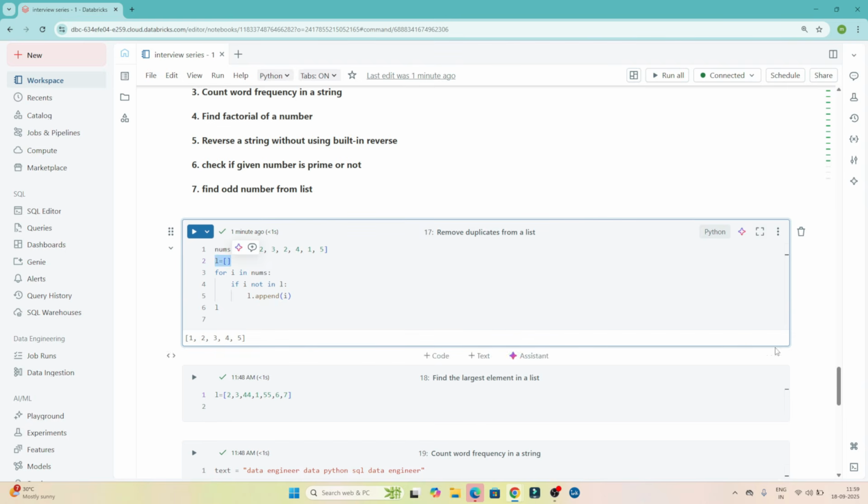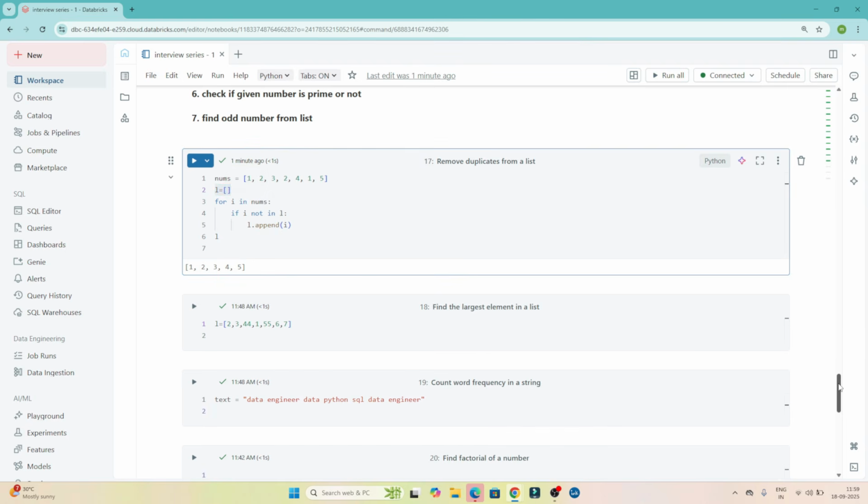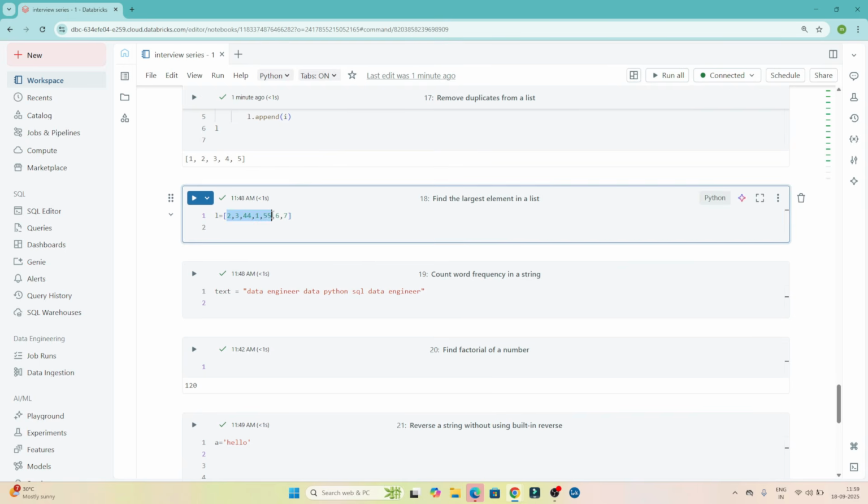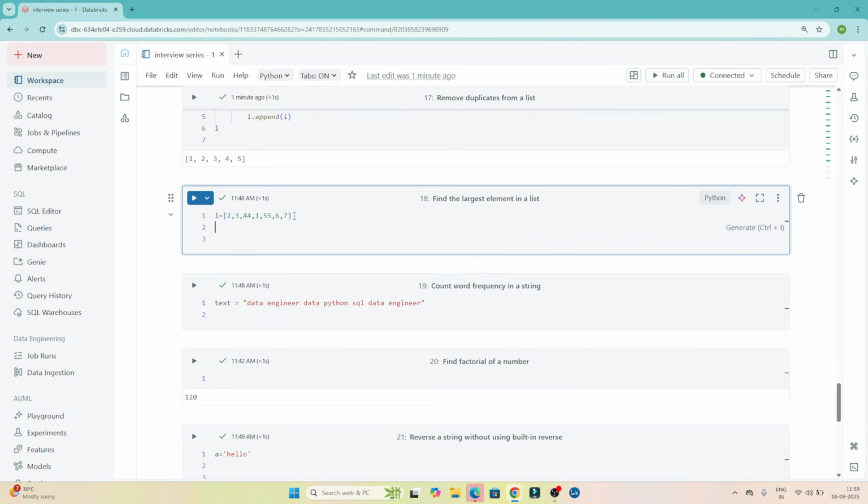There are multiple ways which we can follow, but this is one of the ways. Now the second question is that you have to find the largest element in a list. You can see this is the list which is given, and from this given list we have to find what is the largest element. You can see 55 is the largest element, right? So we should get an output of 55.